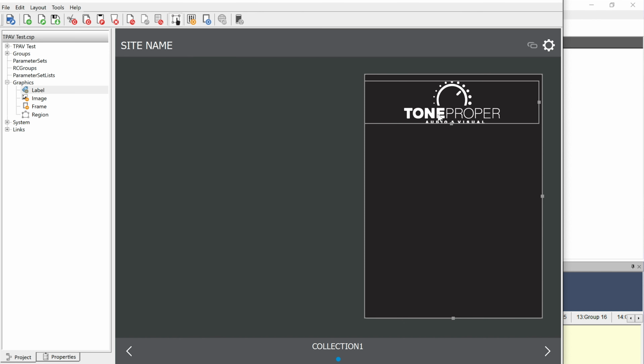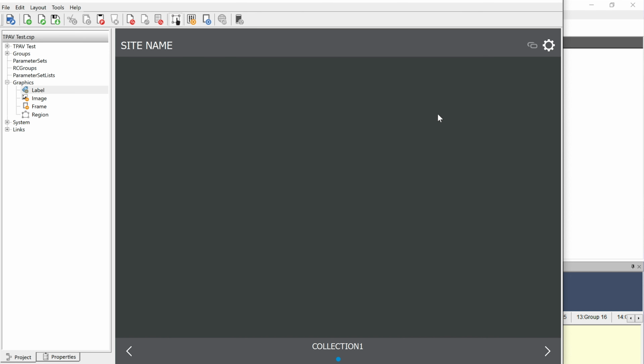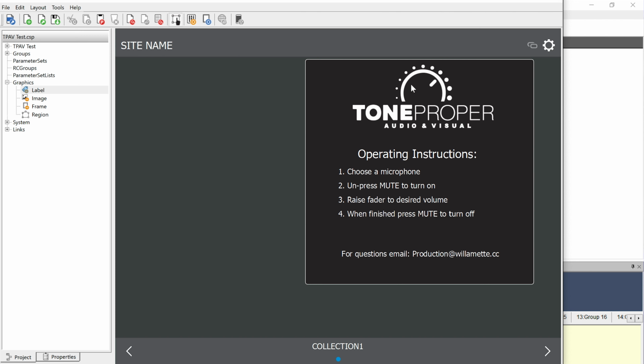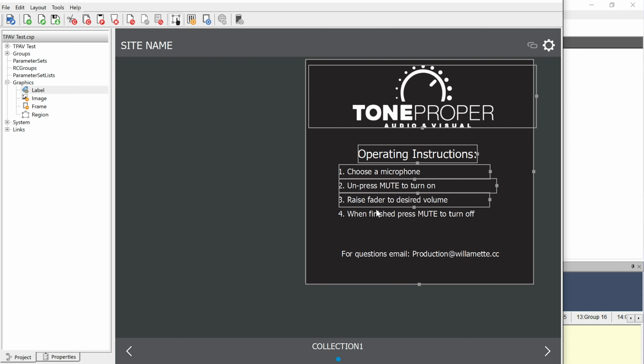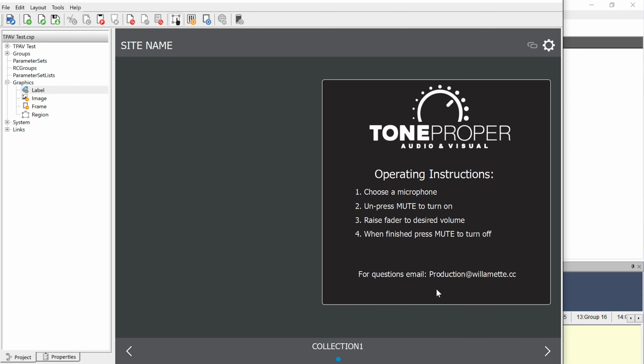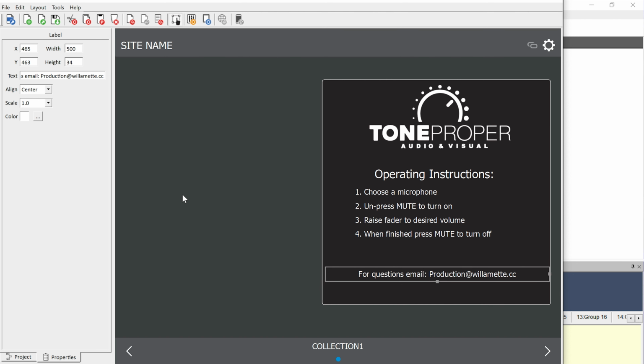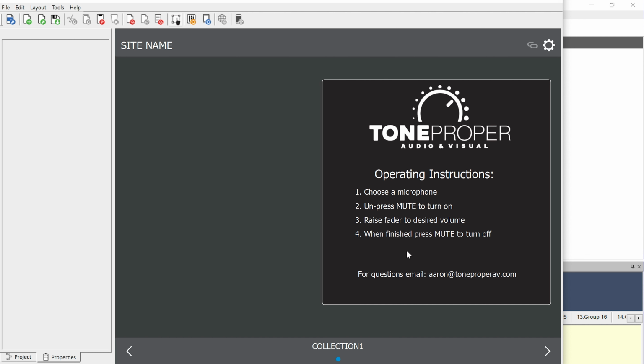Now I'm going to go ahead and paste in just to save time. Okay, you see this is a little bit bigger. But this gives you an idea of what I would do. I've grabbed this from a different app that I built, so I'm going to update the email address here. I'm going to say aaron@toneproper.av.com. Hit enter to update it. Okay. All right, that's nice.